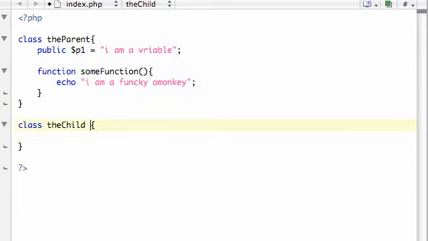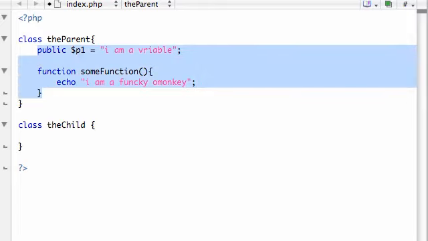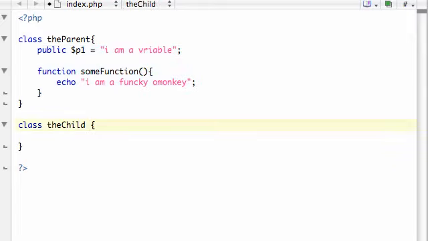Well, anytime you want to inherit all the stuff from some class, what you need to do is this: extends, and write the name of the class you want to inherit from right after it. So the parent, looking good. So anyways, before I go on, I want to say one thing.